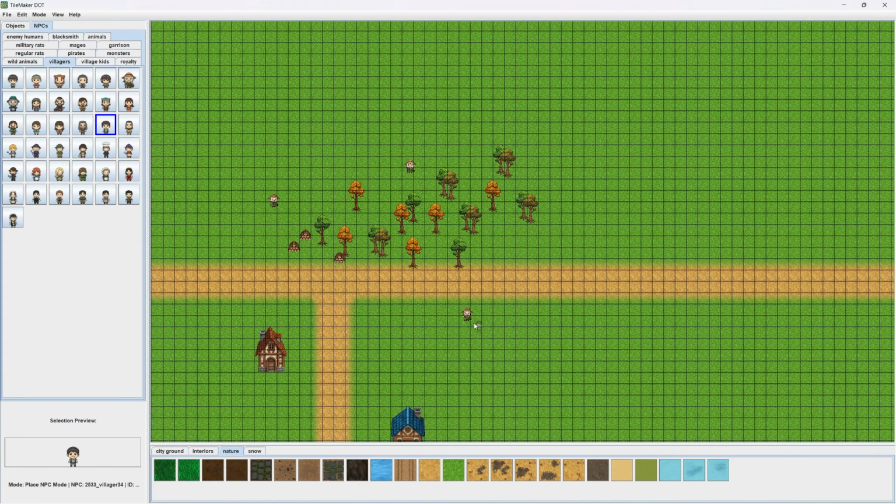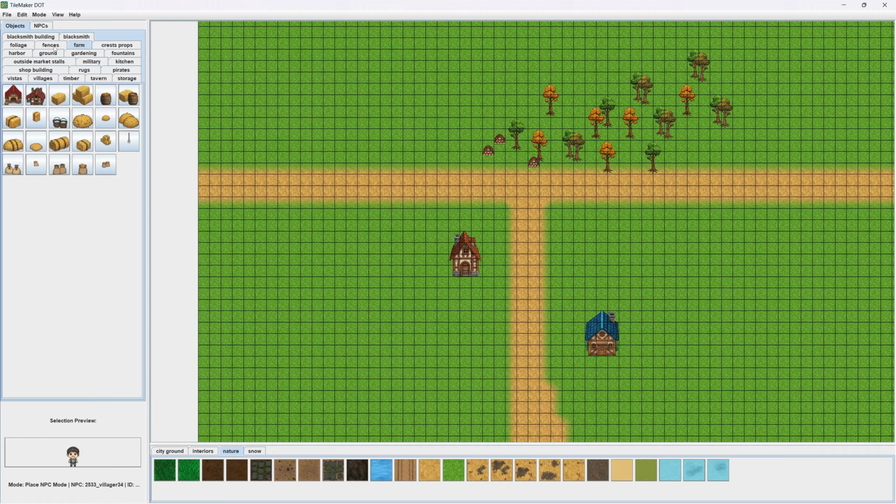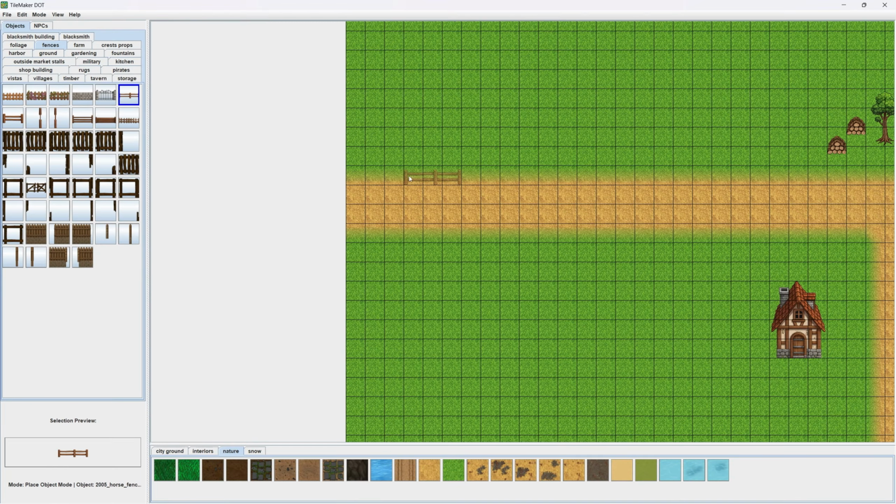Let's build a quick map. Okay, let's add some more details. Let's say that we want a fence. I'll choose this one. I'll put some fences. Let me delete this one.